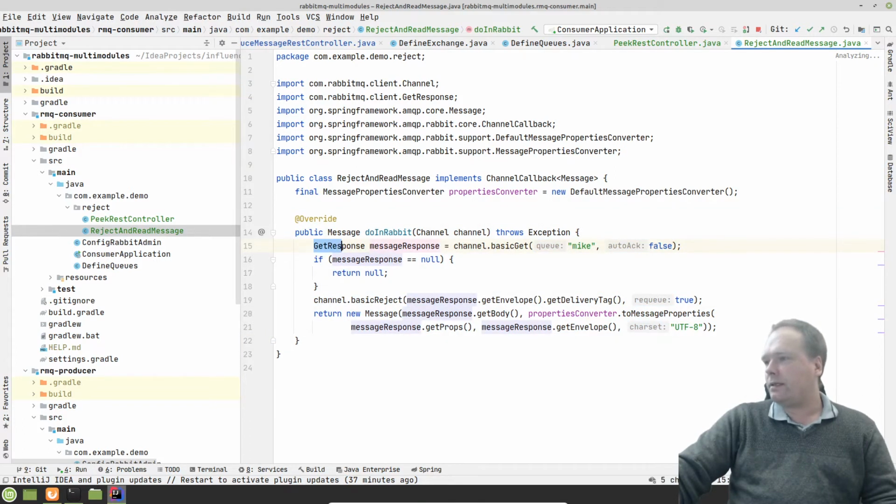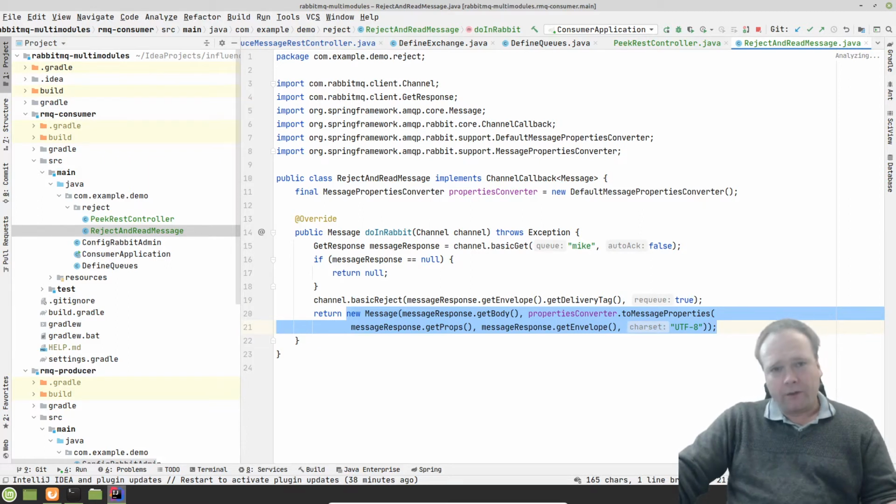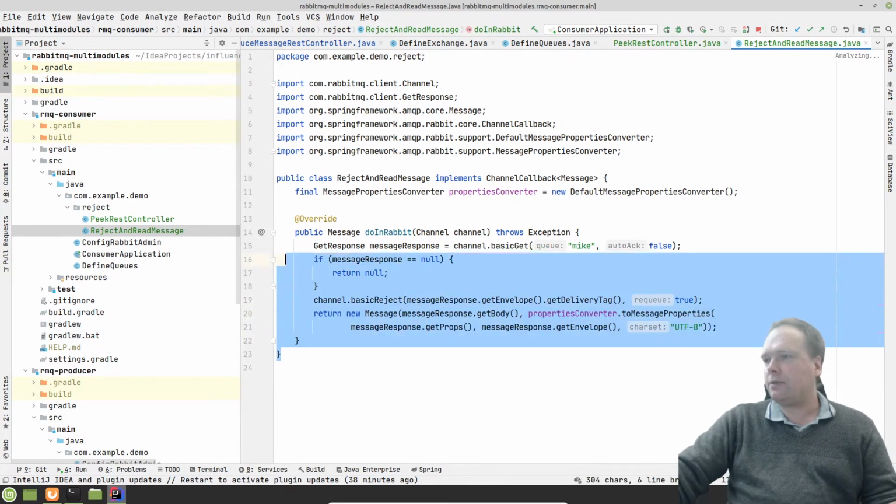And what we are doing is that we are getting a message and we are setting auto acknowledge to false. I'm looking at my queue, in the MyQ. If there's no message, then I'll just return null. Or else, if the message is not null, then I will create a basic reject and then requeue true. That means that the message will instantly go back in the queue. Then we will return a copy. We will actually create a new message that looks like the original message. So we will take a copy of the body and also the properties and the envelope, and then we will return a new instance of the message afterwards. So this is what does the magic right here.